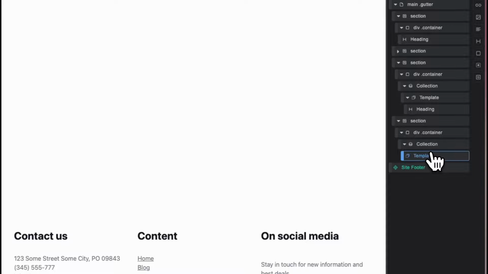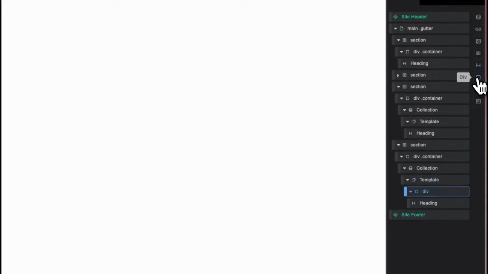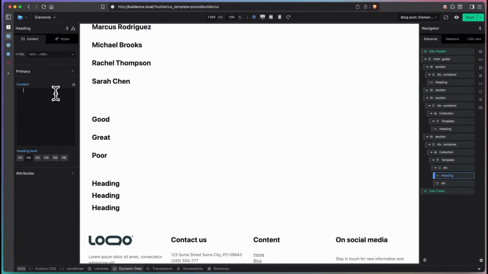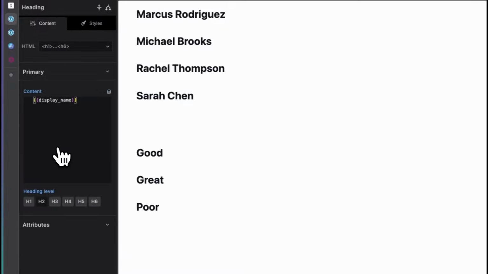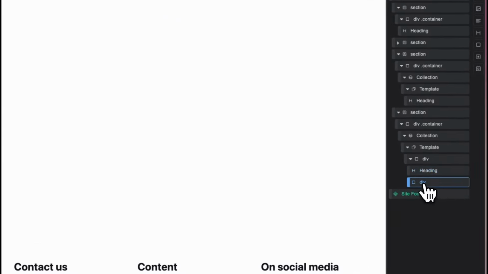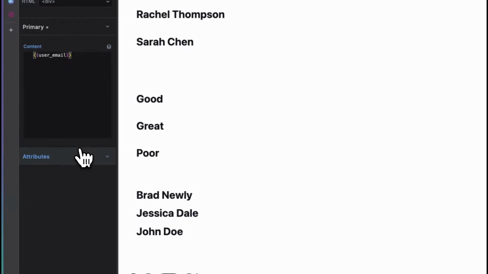heading, put a div inside heading, and then another div. And then inside the heading, I will use that name, display name, and in that div, email.